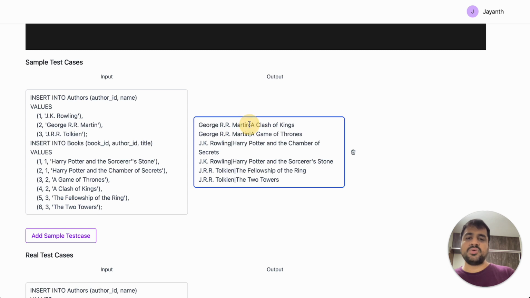The main point to note is, again, if you're returning a single column, right? If we were asking them to return only the books sorted alphabetically, then you don't have to worry about the pipe symbol at all. It would just be A Clash of Kings, A Game of Thrones, and so on. But if you have multiple columns, separate them with a pipe symbol, and the different rows are separated by a new line.